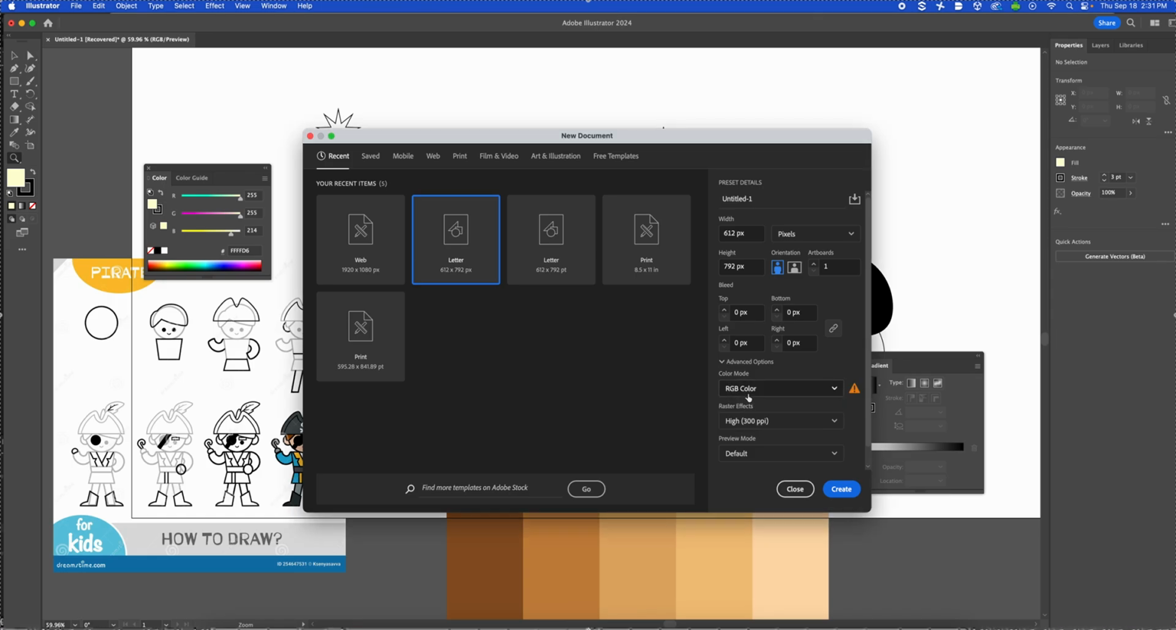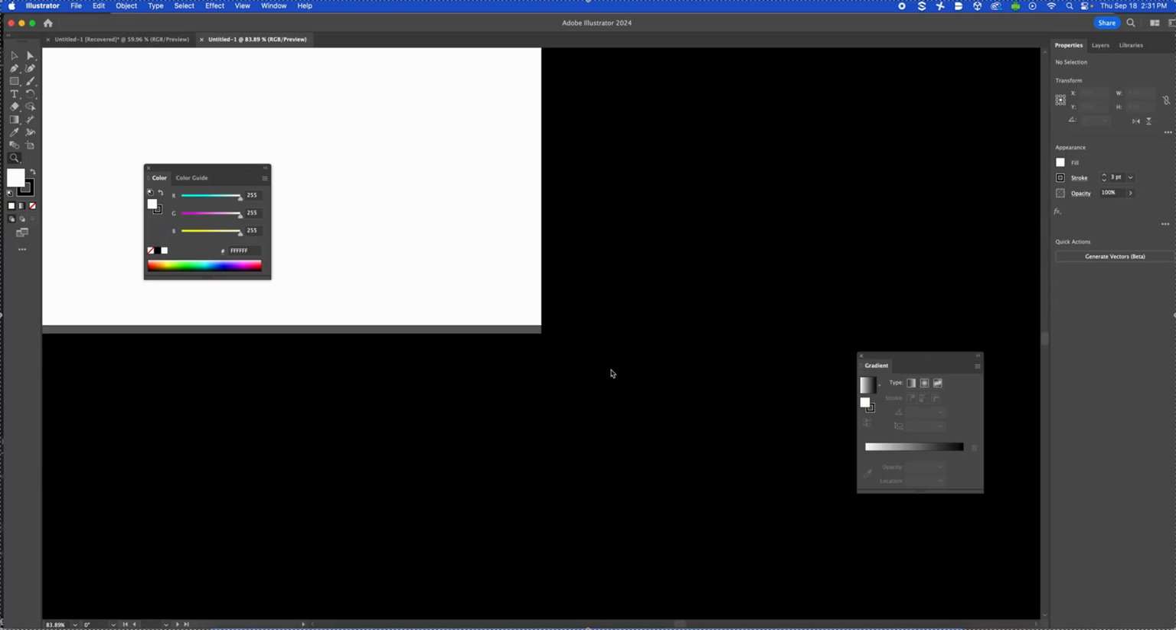Okay, and then this is just like a paper size. If you see in inches, this would be 8.5 by 11. That's a piece of paper. We're just gonna keep this in pixels. And you can go web if you want. That's kind of the dimensions of how a game layout might look. Okay, and then just make sure it's RGB color mode, hit create.